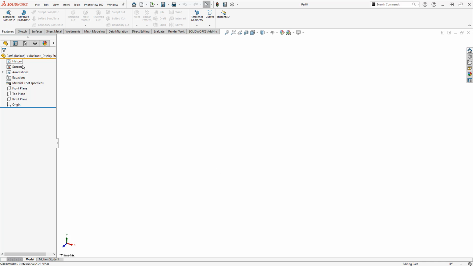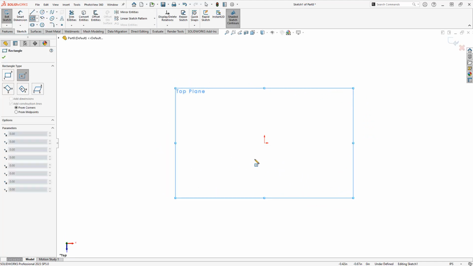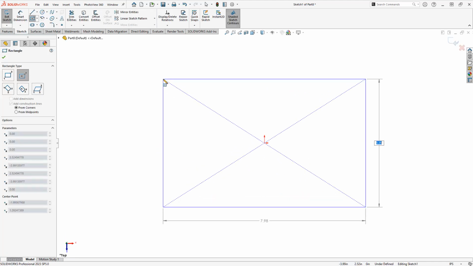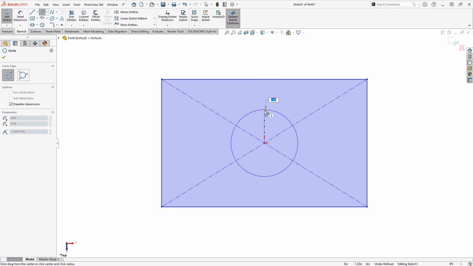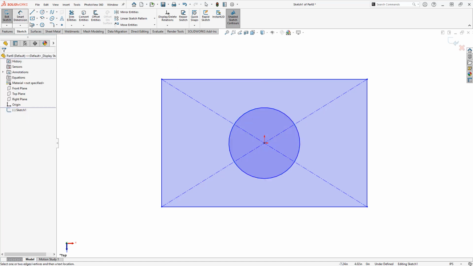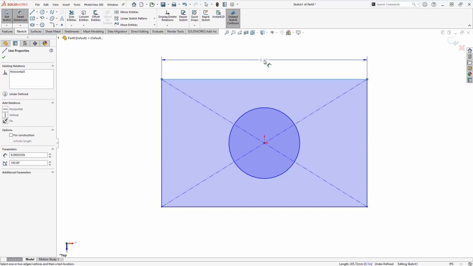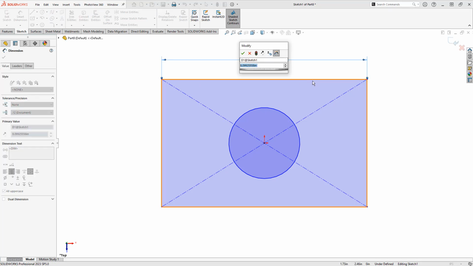So to get started, I'm going to sketch on the top plane. I'm going to use a center point rectangle. I'm not going to manually enter dimensions just yet because there's something that we need to do. And I'm going to add a circle at the origin. So using our dimension tool, the first thing that I want to highlight, the thing that's going to help the most if you use this modeling approach, is we're going to enter a value, 10 in this case.